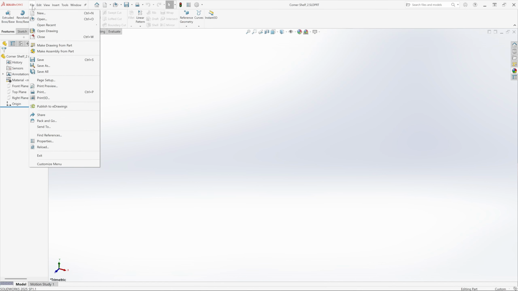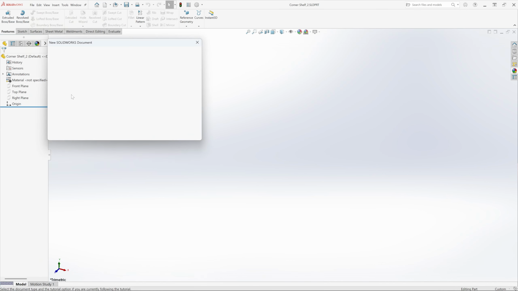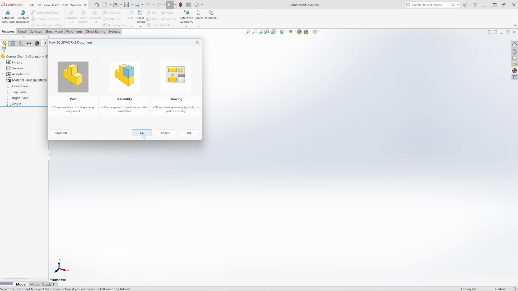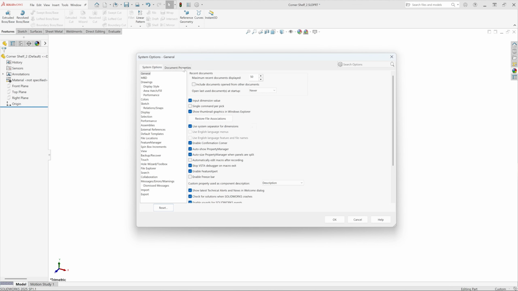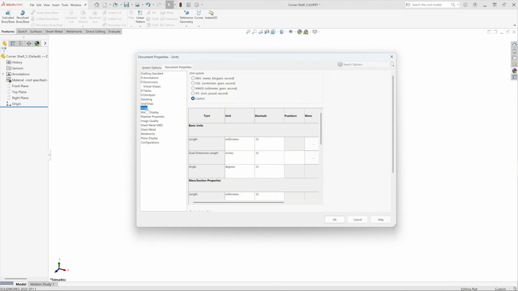File, new, part. Save drawing as corner shelf 2. I'm gonna go to apply scene and choose plain white. Systems option, document properties tab, units. Inch, we're drawing in inches, IPS. 3 decimal places for dimensioning.